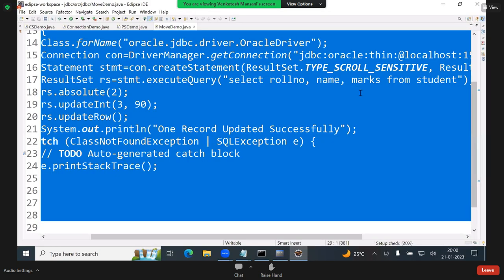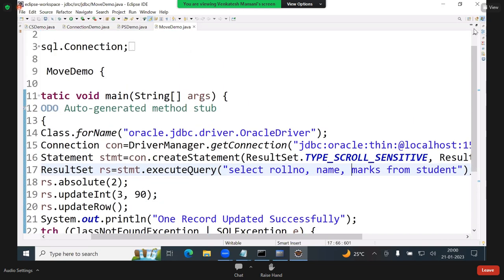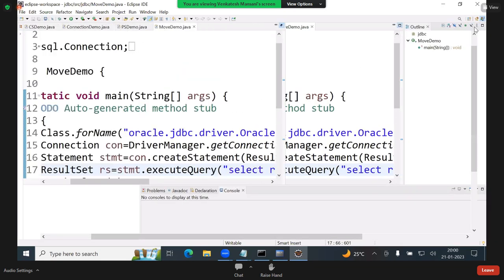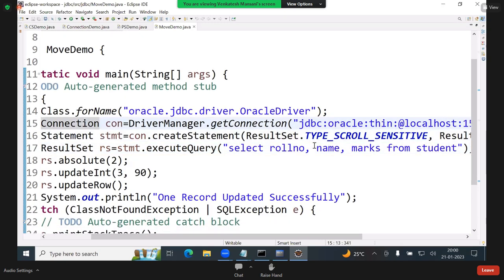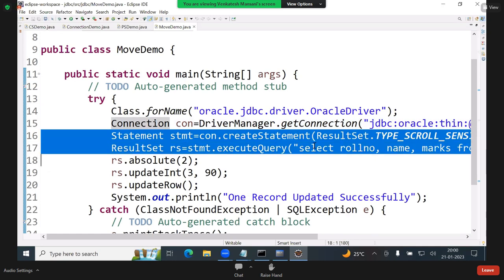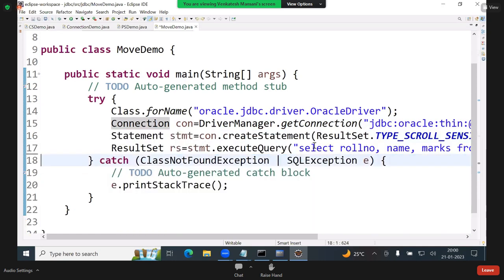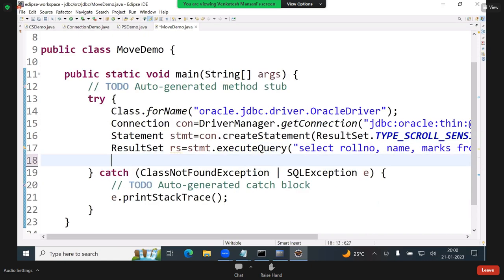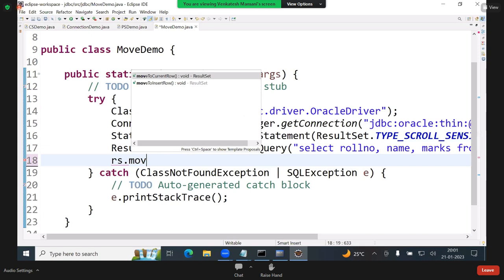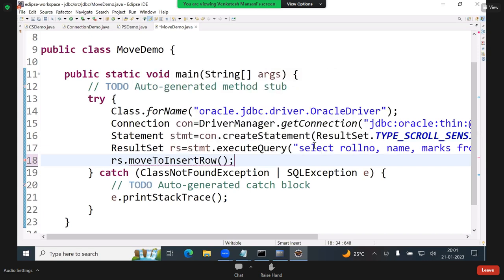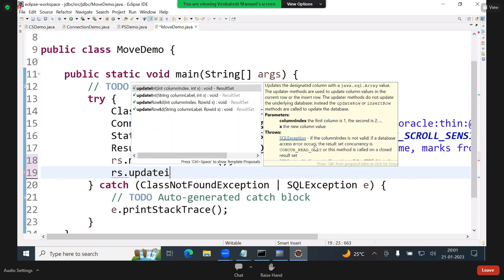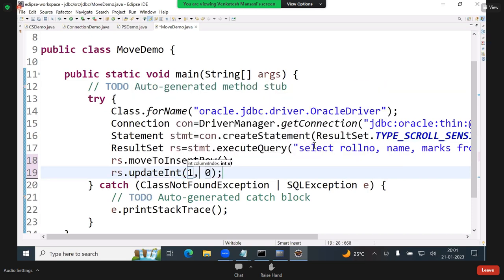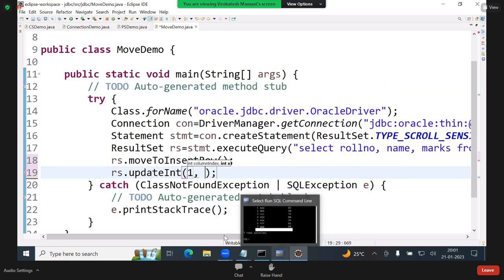Now this program you have seen yesterday. With this program only we updated, with this program only we moved the cursor, and 2 programs you have seen here only. Now here also same code. First you observe, connection establishment same, statement same, up to getting result set same. Here only changes. rs.moveToInsertRow, moveToInsertRow. After that rs.updateInt, column 1.